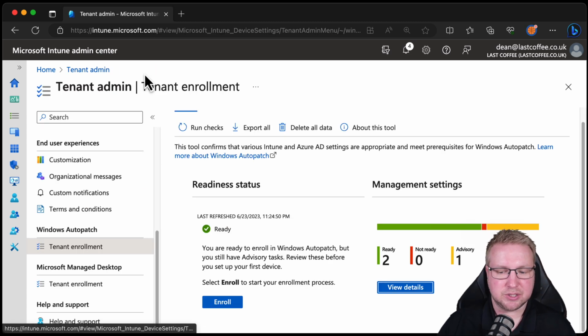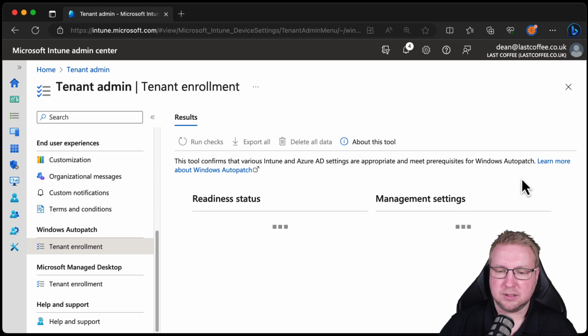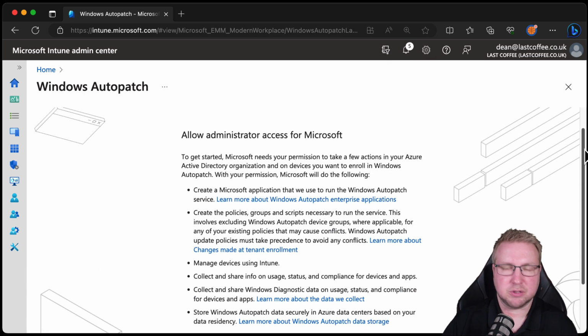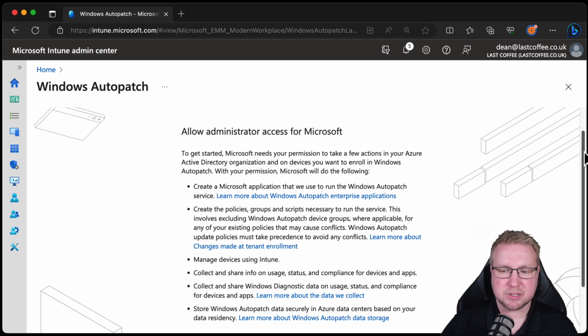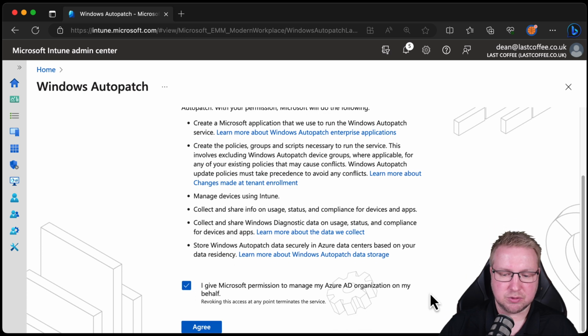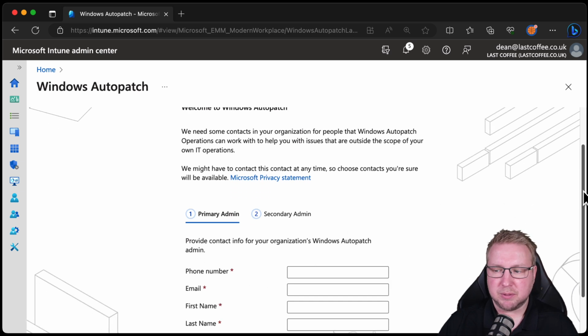All I need to do is choose enroll. And I need to give permission for Microsoft via the Autopatch service to do a few things. It's going to create an app for us in Azure AD. It's going to create policies, groups, and scripts necessary to run this service. It's going to also manage and collect usage data about our devices. I'm going to give Microsoft permission to do that because I'd like to enroll in the service, and then we'll choose agree.